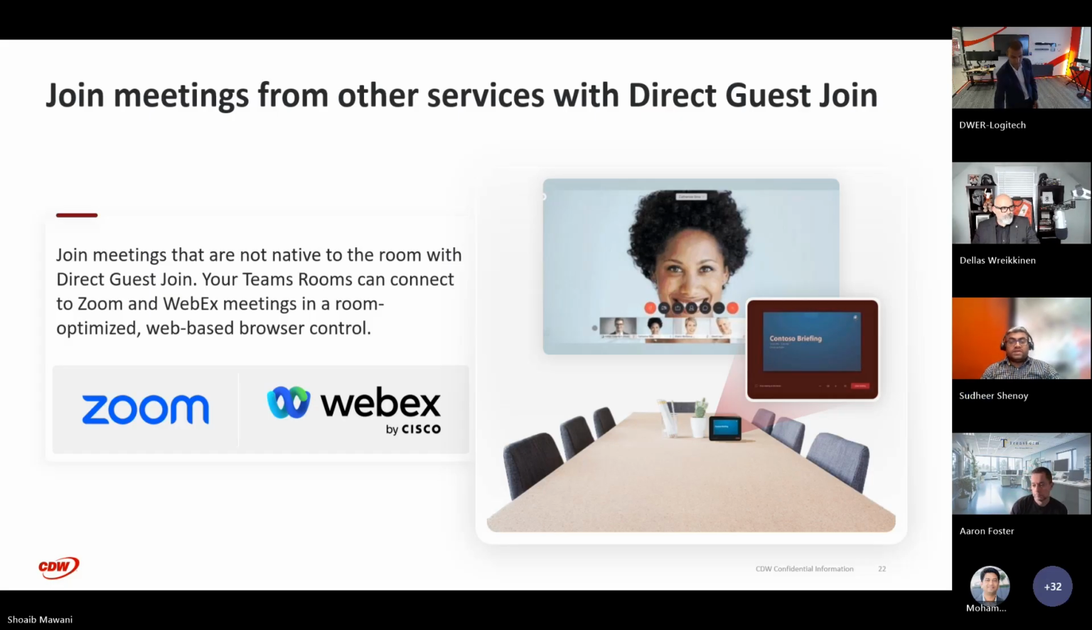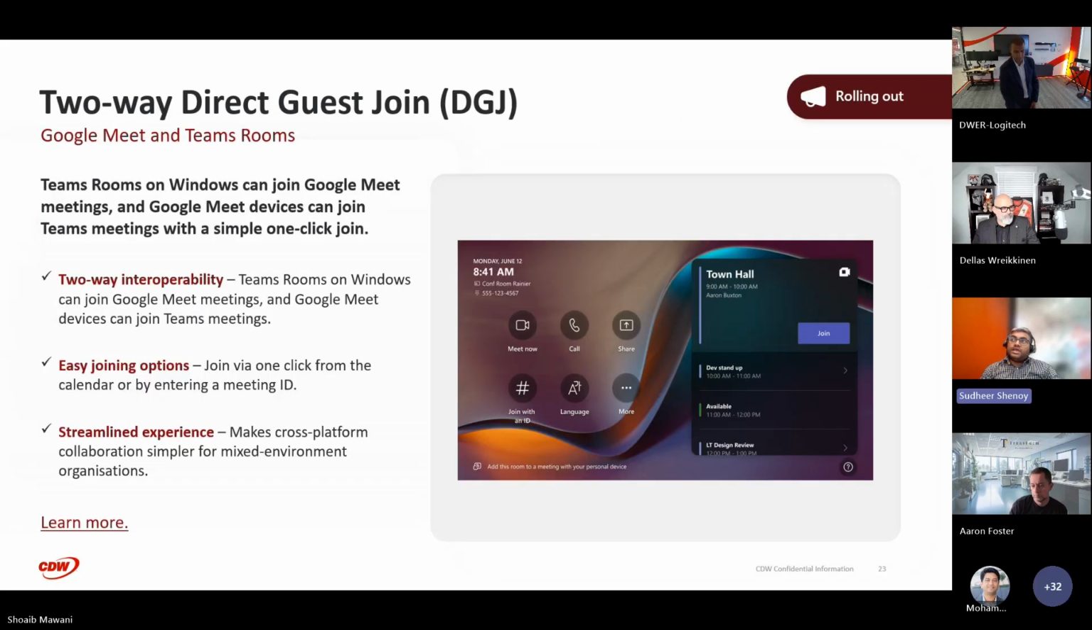Next slide. Also wanted to share a quick update that organizations now have expanded meeting interoperability with two-way guest join between Google Meet and Teams meetings. So Teams Rooms on Windows devices can join Google Meet meetings, and Google Meet devices can join Teams meetings. And users can join by one click from their calendar or by meeting ID.